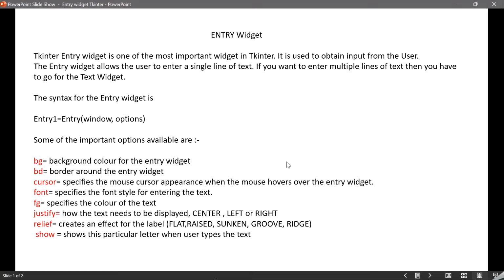So whenever we hover the mouse over the entry widget, whatever value we have specified in the cursor parameter gets displayed. If we have specified dot, the cursor appears as a dot. If we specify arrow, the cursor appears like an arrow. Then we have font, which specifies the font style for entering the text. So it specifies the font type and font size of the text which the user is entering. Then we have fg, which is the foreground color or the color of the text.